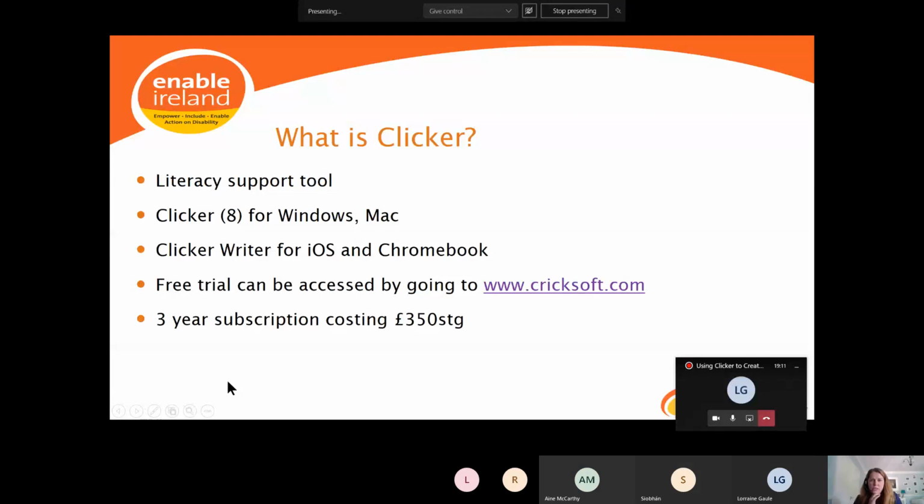So, as I say, it's a literacy support tool. The current version is Clicker 8. I've got 8 in brackets there because they will be dropping the 8 from the title over time. The reason they've put it in there at the moment is because the previous version was Clicker 7, so people know that it's an upgraded version.